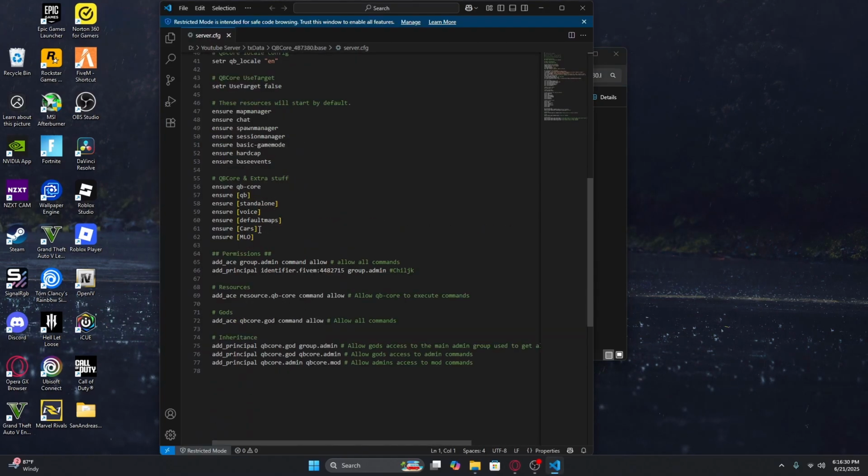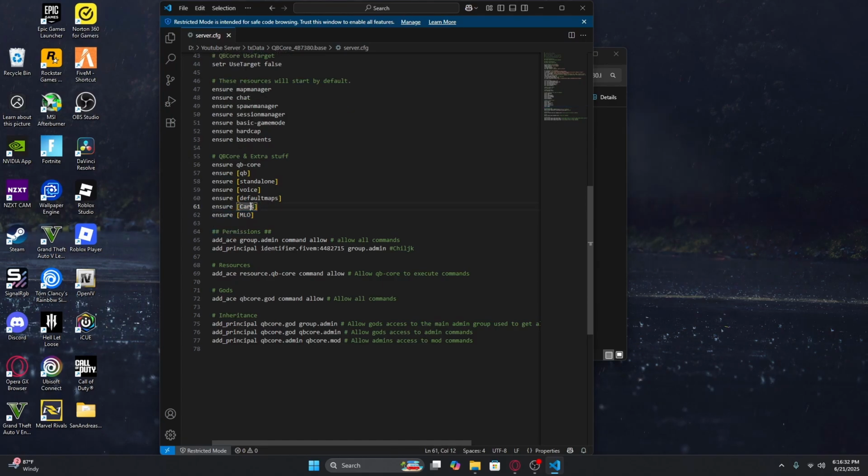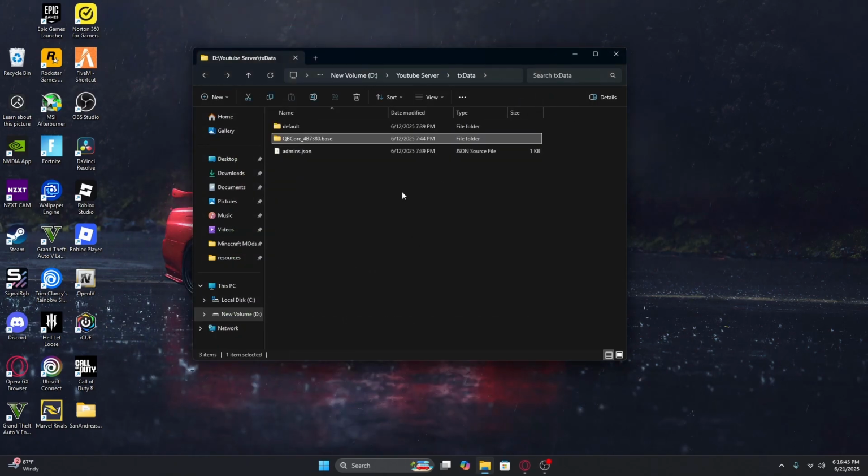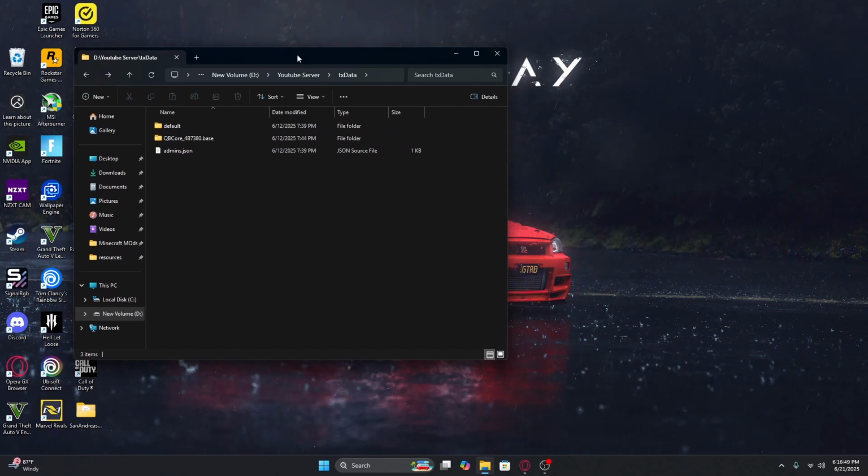You'll scroll down, and I already have it in here, but you want to ensure and then paste the folder name and then save, close, and then now run your server. I'll show you the car once I'm in there.